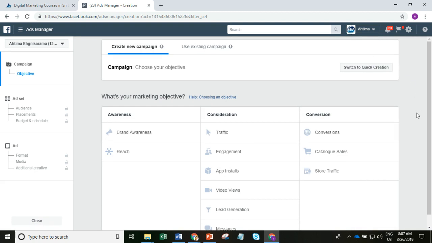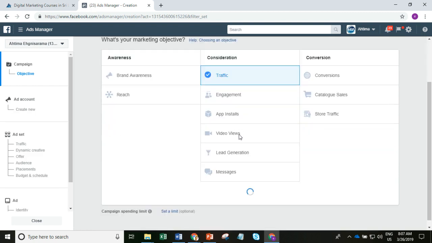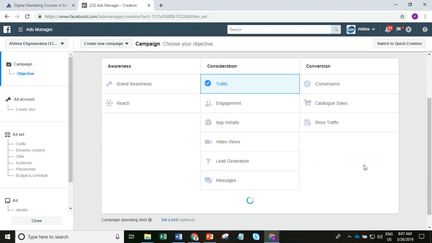Now once you land on a screen like this, I want you to select one of these objectives. Don't worry about how to select the objectives at the moment, those things will be explained in our future videos or tutorials. Now, all you have to do is just click on one of these objectives. I'm clicking on traffic, right? Let the page load.